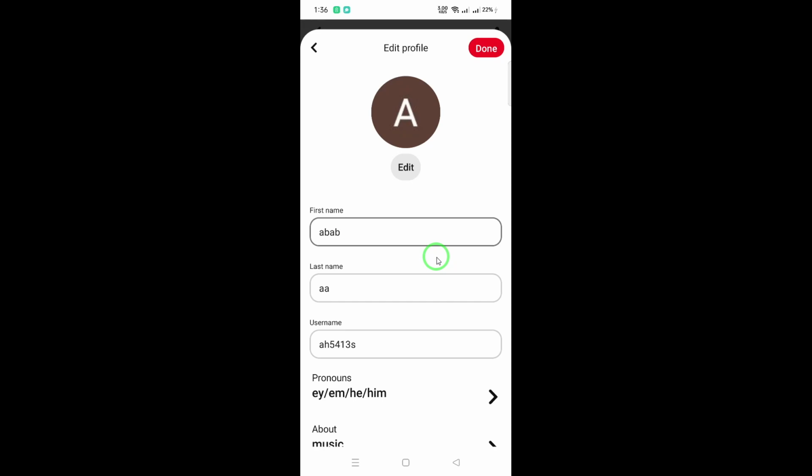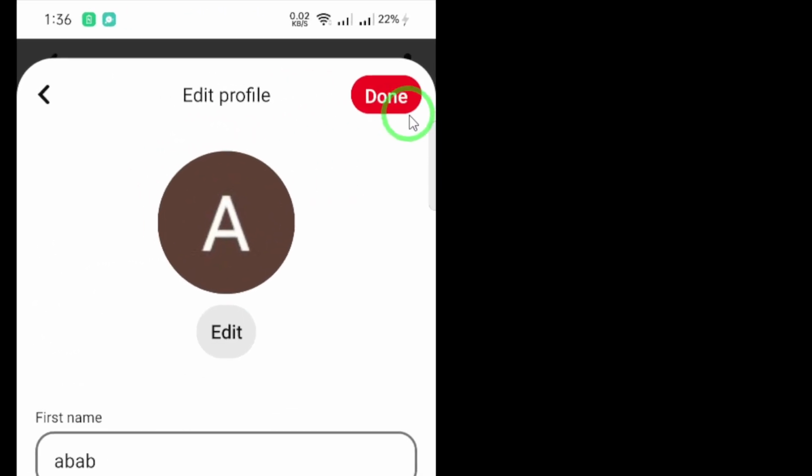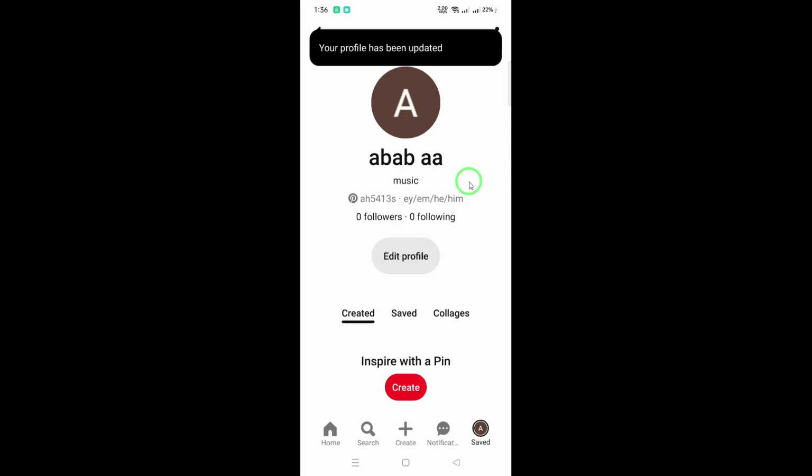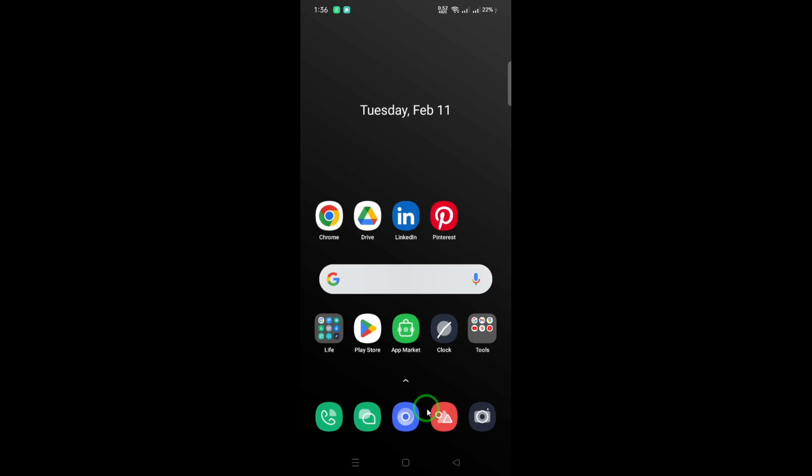You'll be brought back to the Edit Profile screen. To finalize the changes, you need to tap Done again. This ensures that all the edits you've made, including your pronoun selection, are saved to your public profile. And that's it. You've successfully updated your pronouns on Pinterest.